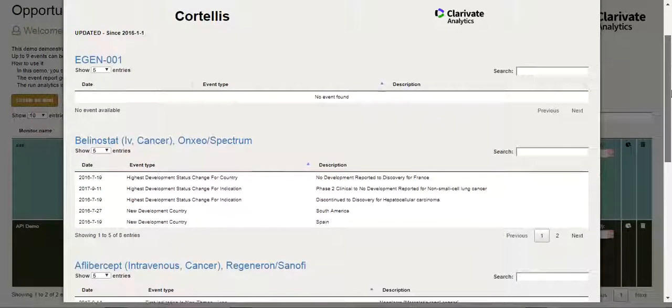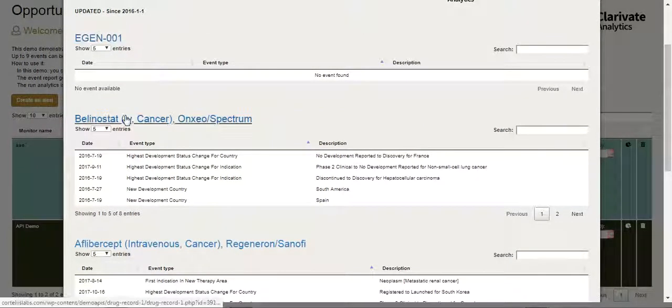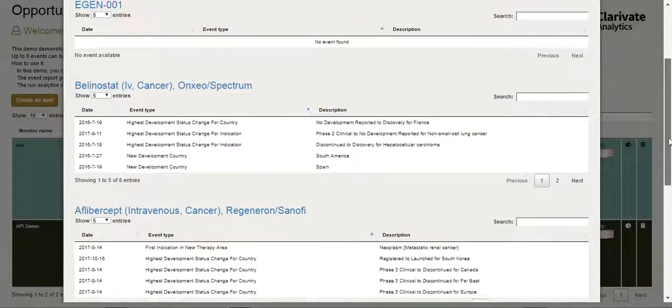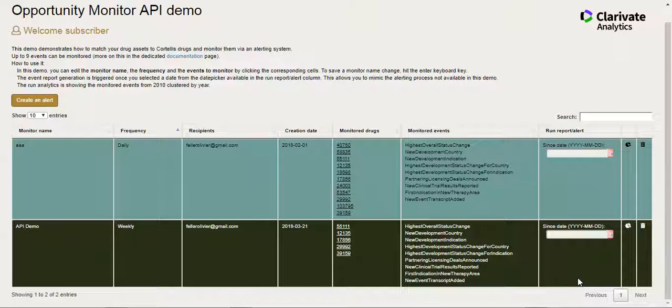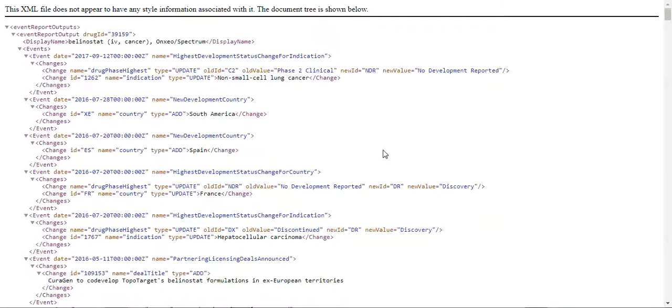For each chosen drug, you will see a list of events, if any occurred during the entered time period. The results will indicate the date of the event type, and a brief description of the event. Once you are done, you can either click the Close button or click away from the window to close it out and return to the main page. This data comes from passing the Get Event Report operation of the Opportunity Monitor API.